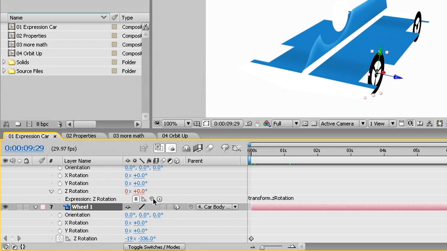In the expression line, we see 4 different icons. The third one is a small pick whip. We've seen this in parenting before, and we know that by clicking and dragging the pick whip, we get an interactive icon that allows us to draw a connection from this parameter to another parameter.